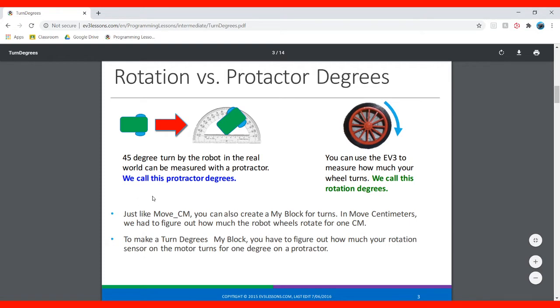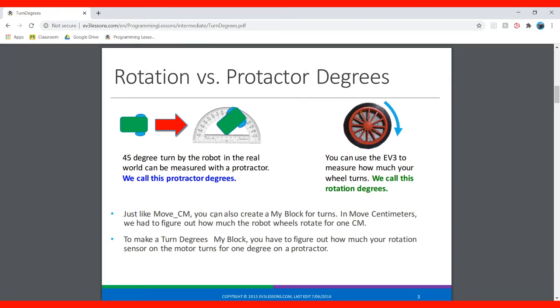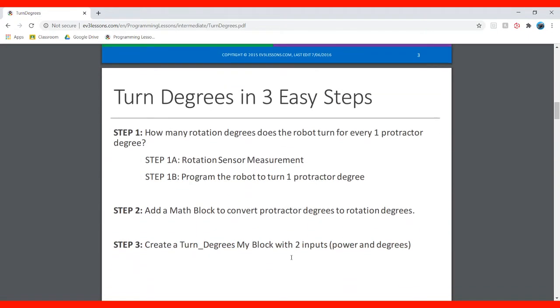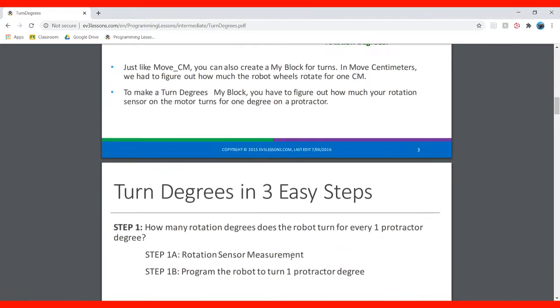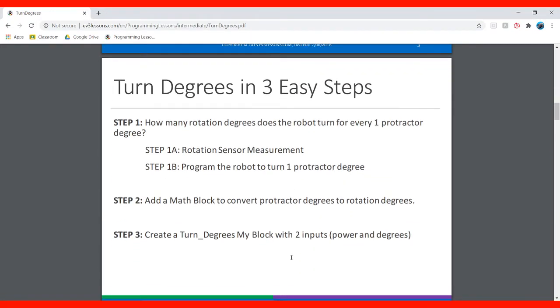And just like move centimeters, which we created in the last educational video for EV3, you can also create a MyBlock for turns. In move centimeters, we have to figure out how much the robot wheels rotate for 1 centimeter. And to make a turn degrees MyBlock today, you need to figure out how much your rotation sensor on the motor turns for 1 degree on a protractor. And here is how we turn degrees in 3 easy steps.